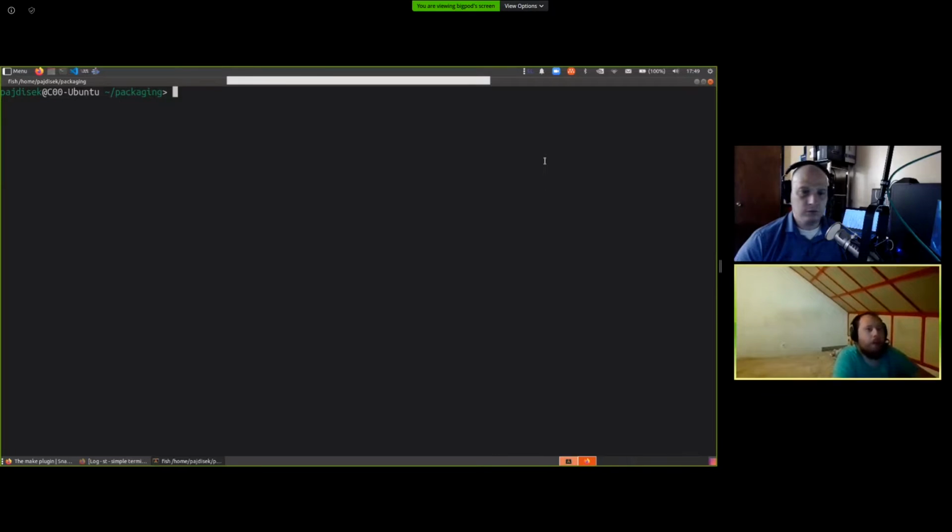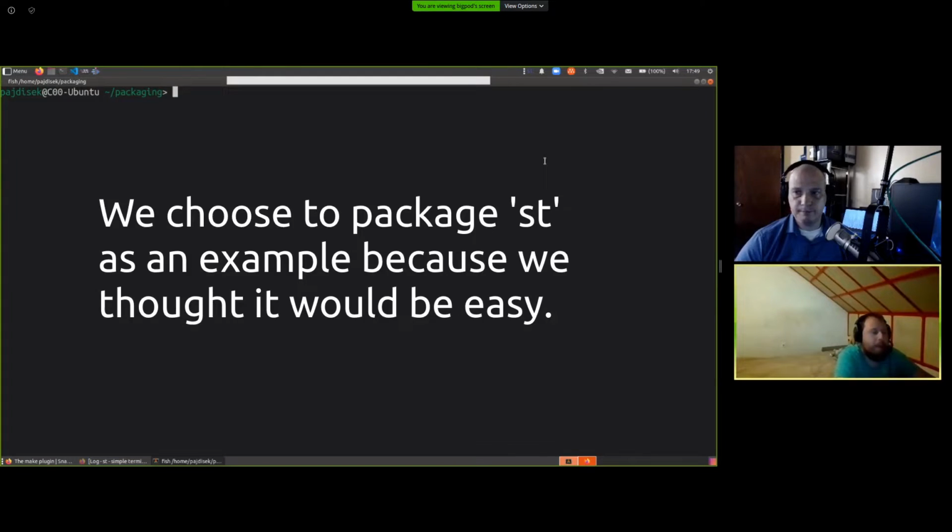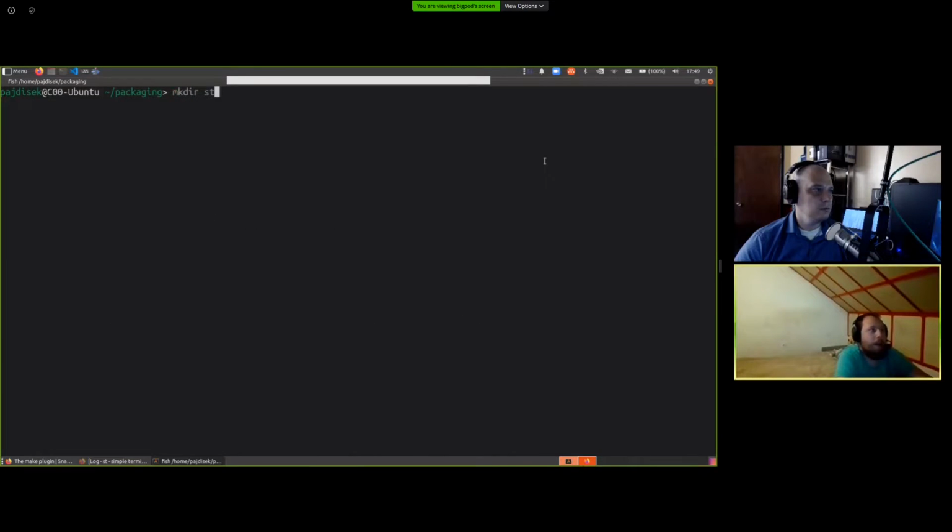So now that we have both pieces of software installed, we need to create a directory in which we will work. Since we will be making st, the simple terminal by Suckless, as a snap package, we will need a directory. We're going to call it st. So we make directory st, and we can go in.